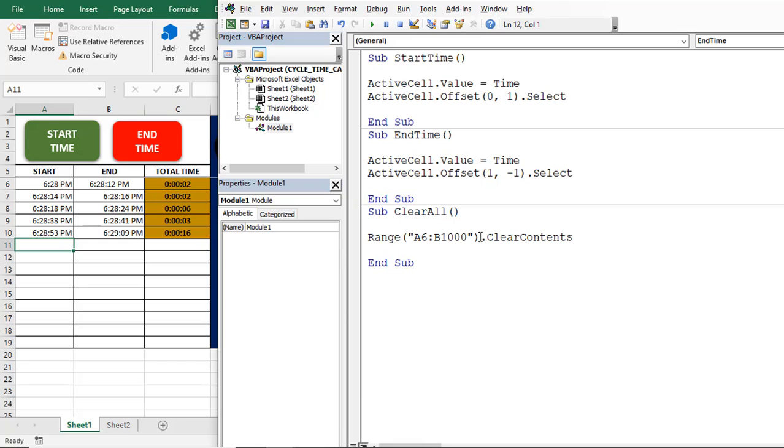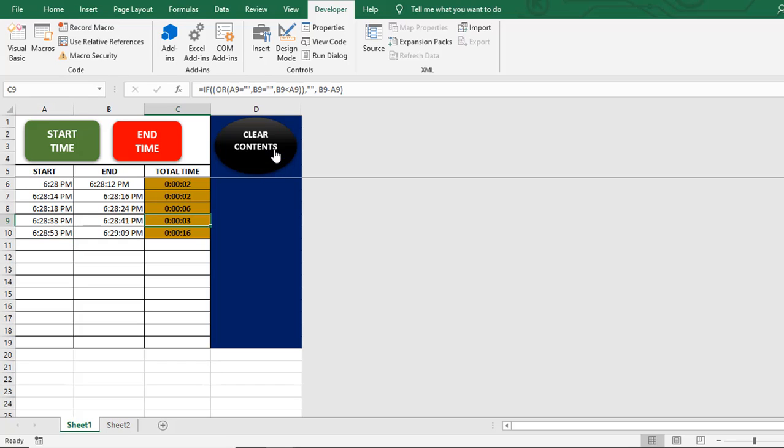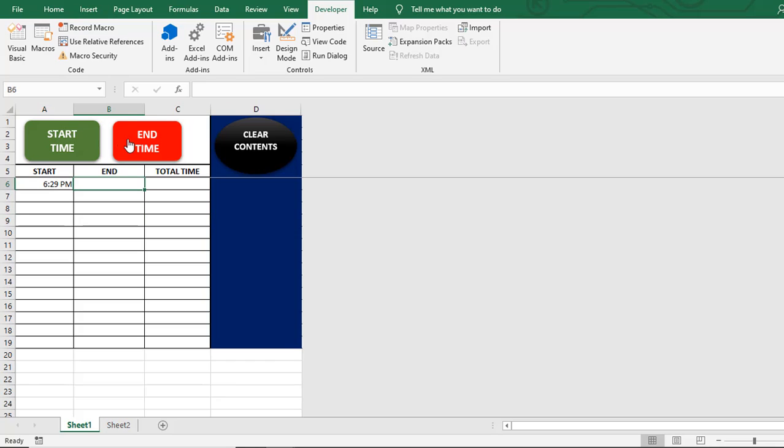So like this, and after that you can say clear all, look at there, it will clear everything, that complete data is going to clear. So generally you can select start time, end time, start time, end time. If you don't want, you can say clear contents.